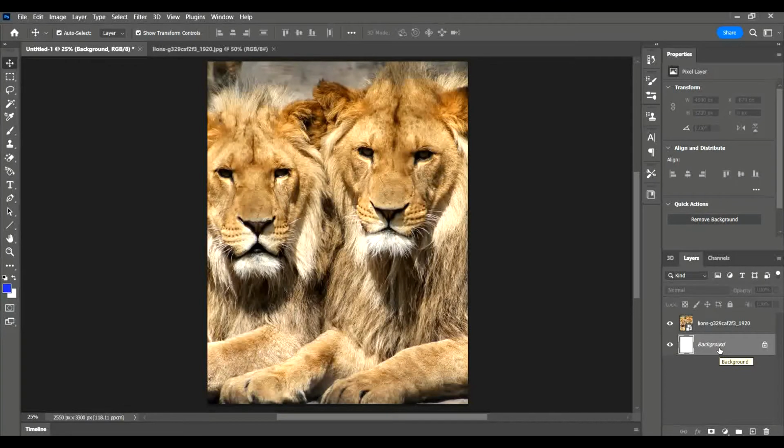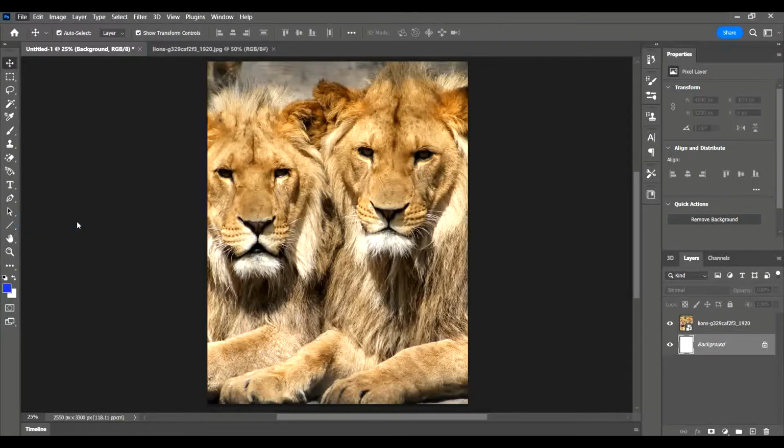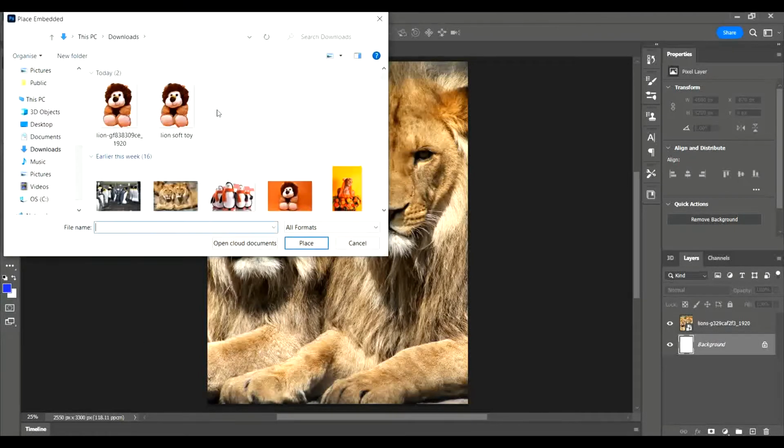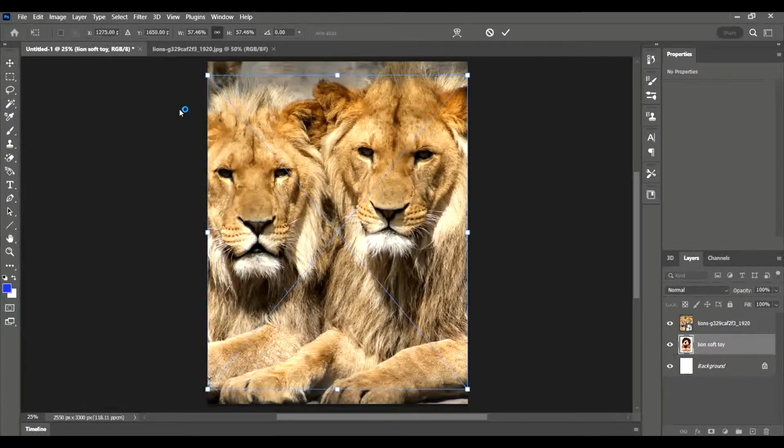Now, what if I wanted to put another image on this, layer another image on top? I just go back into File and I do Place Embedded again, and I find my next image. I'm going to use this image of a soft toy. I've already saved this as PNG, so it's got a transparent background, but you could remove the background easily in Photoshop once it's there.